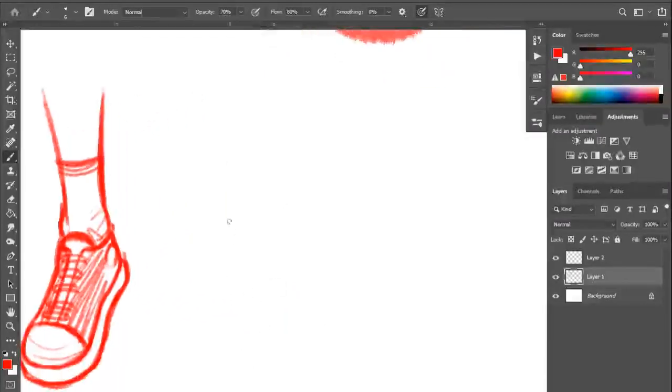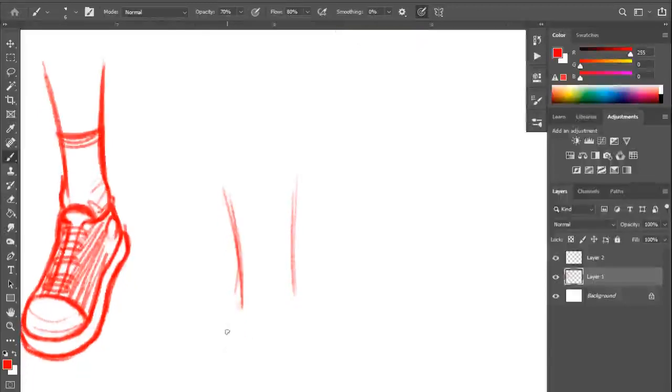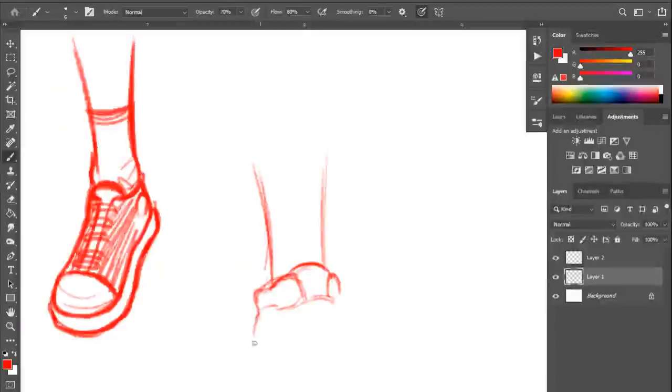All right, I'm gonna get a little more detailed in here. Now with this, I'm gonna start with the little collar of the shoe. Here's the tongue, the other collar, and this is gonna be a little more intricate because they're gonna be sneakers.